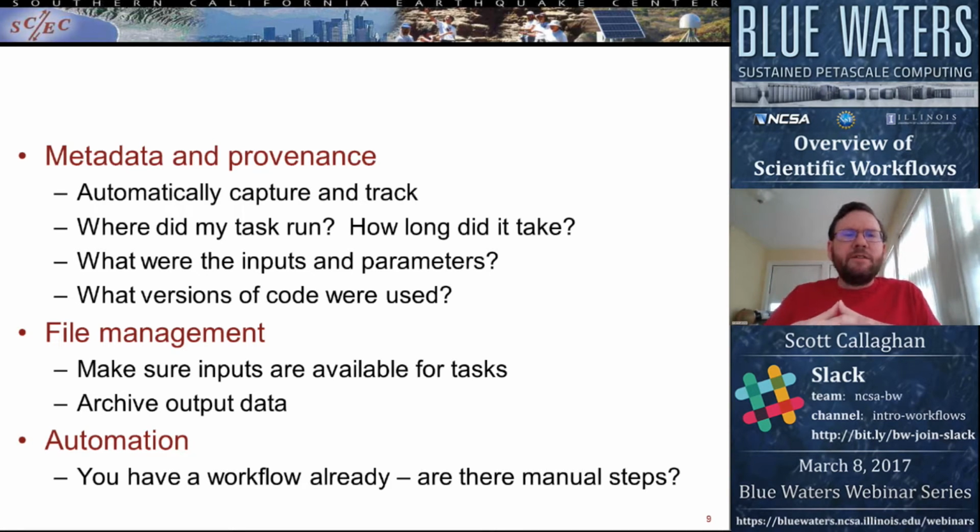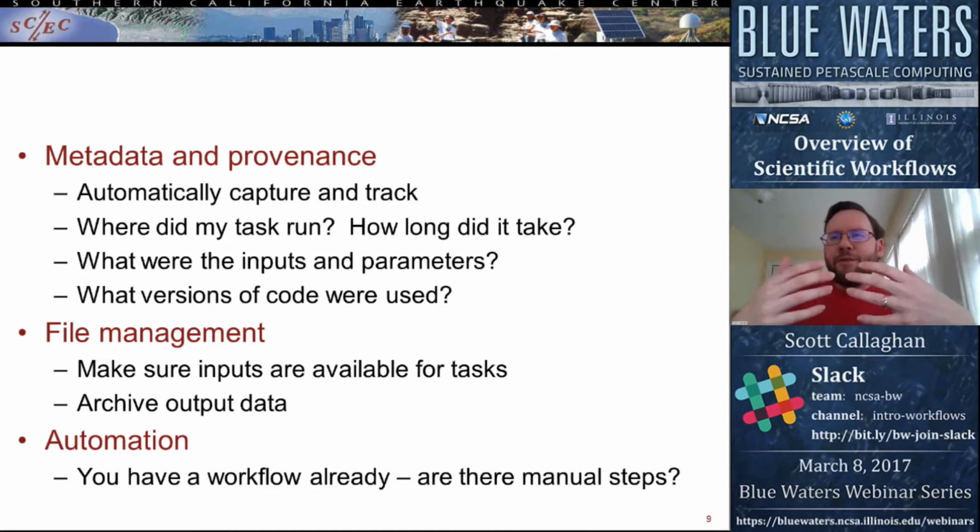And this more generally is also something that we could use help with, the idea of automation. So I would argue you already have a workflow. And it might look something like, maybe you run a script to reformat your inputs. You submit a job to the queue. You check the queue to see if the job is done. You check the queue again, and again.